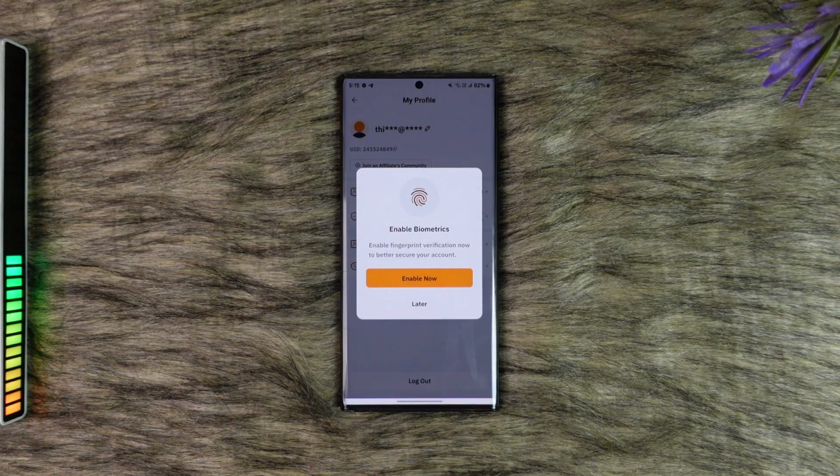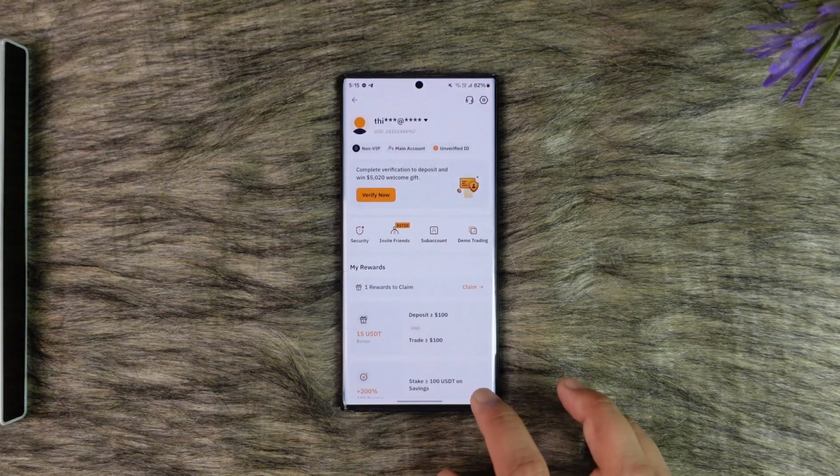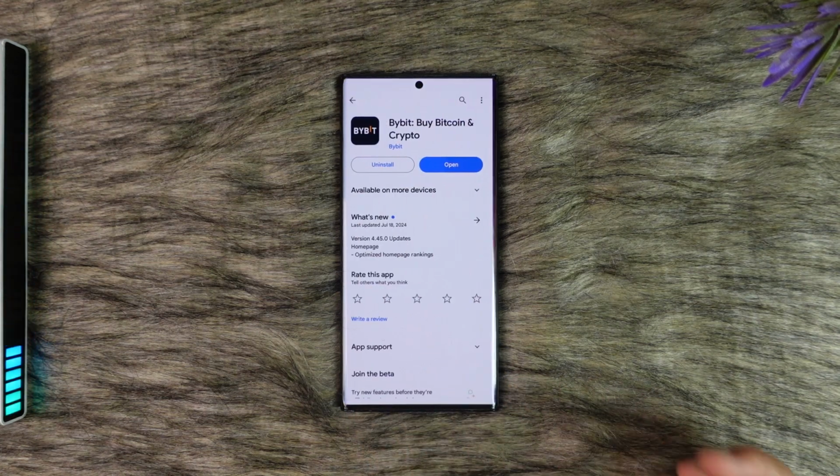It will ask you for a confirmation if you want to log out, and once done, you'll be successfully logged out or signed out of the Bybit application. This way you'll be able to log out of the Bybit app.